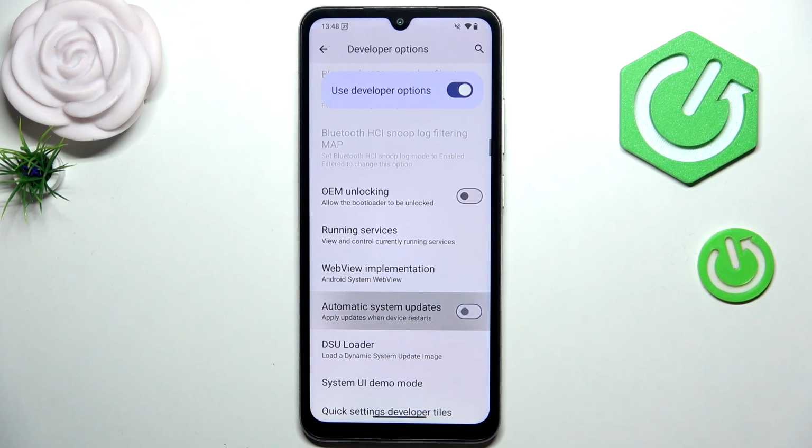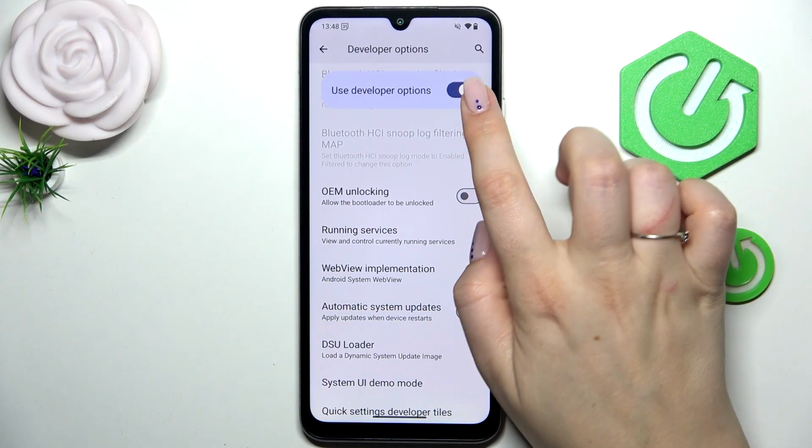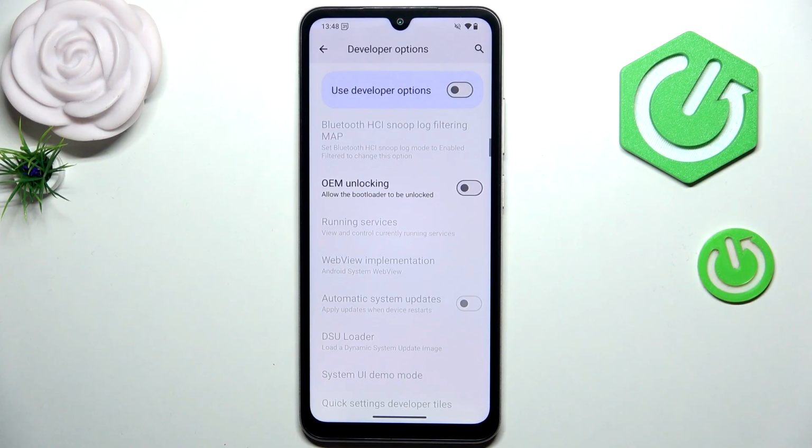You can turn this option off just by tapping on the switcher again and turn off the developer options just by tapping on the switcher at the very top.